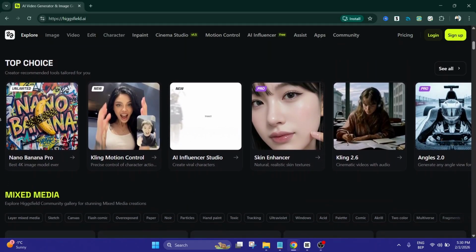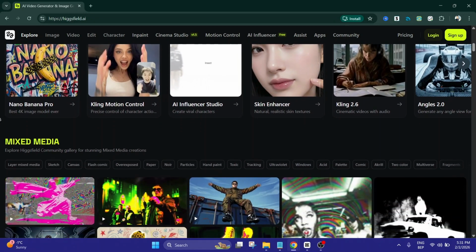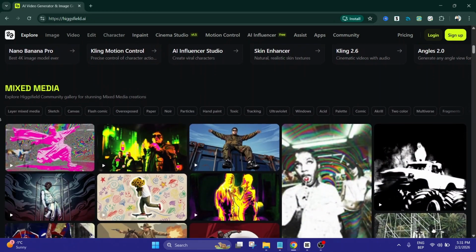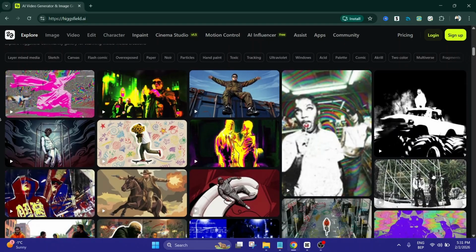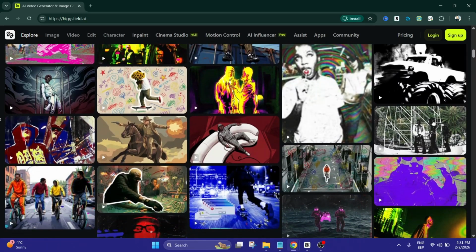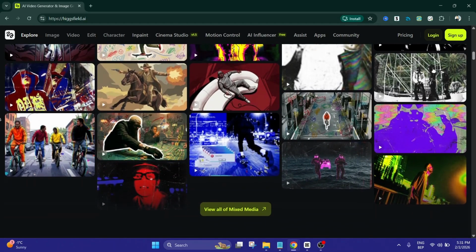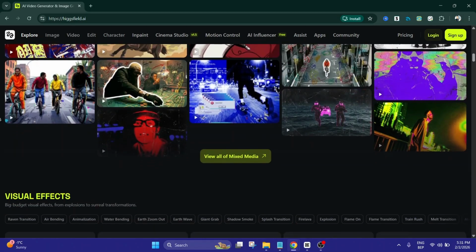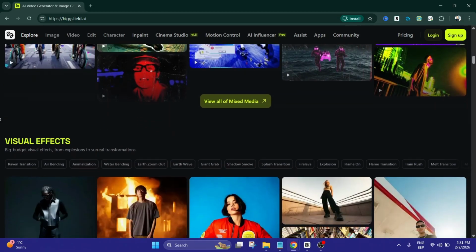Another limitation is that Higgsfield AI is best suited for short-form content, not complex or long videos. If you're looking for deep control, frame-by-frame editing, or professional film-level production, traditional video editing software will still be necessary.